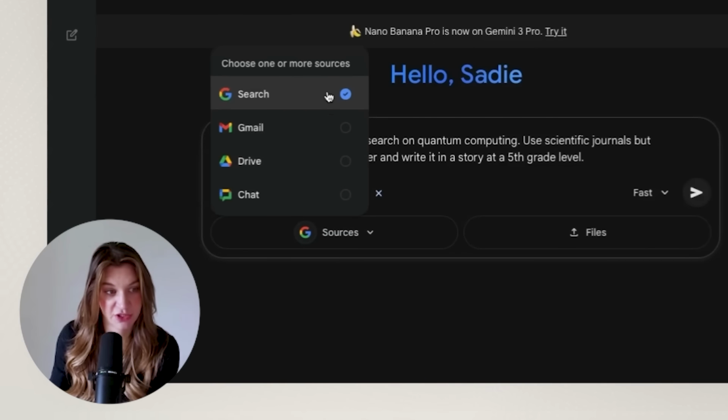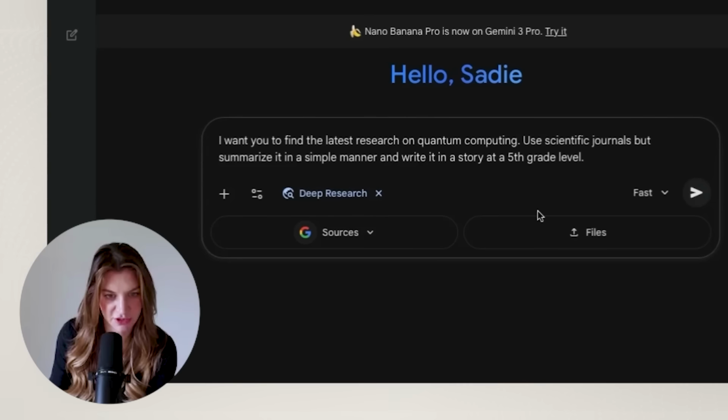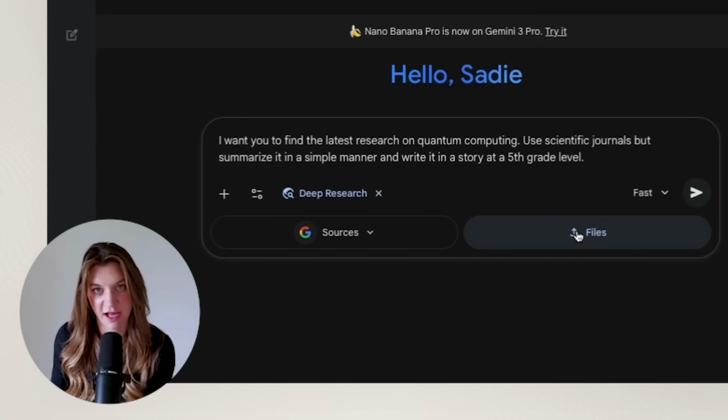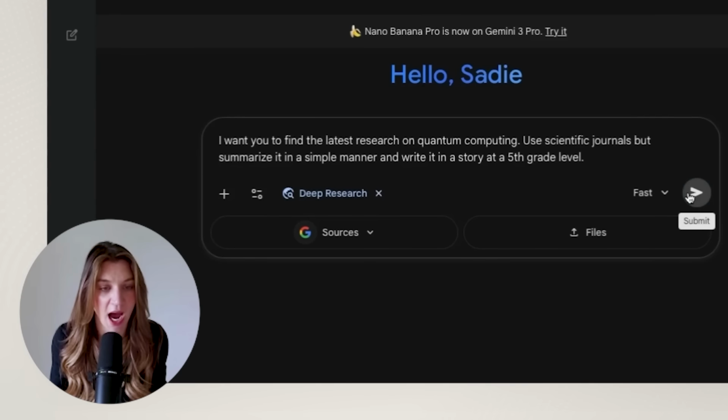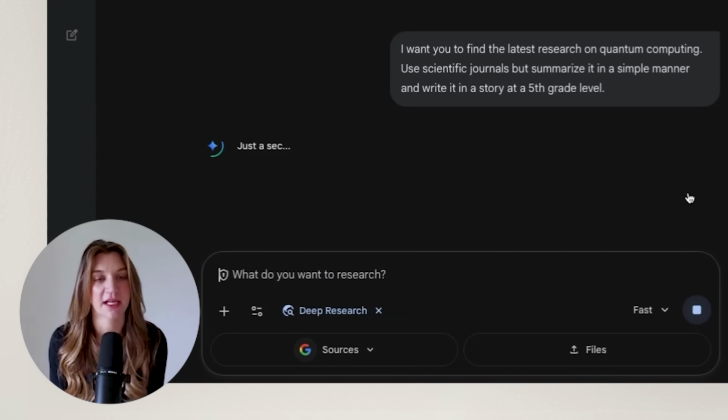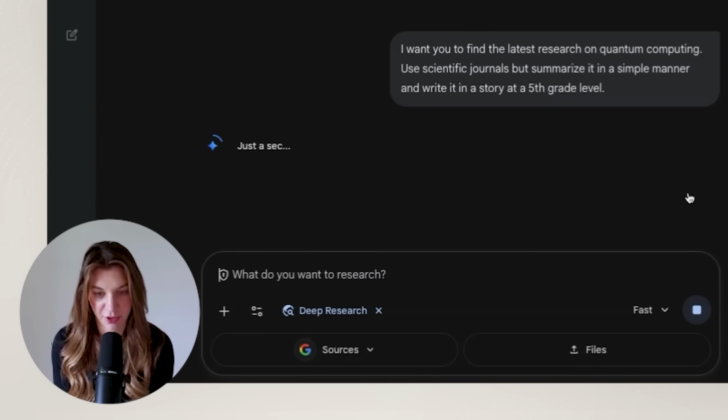And then I can select the sources. So again, I could search through my Gmail, my Drive, if I wanted to research that. Or another great way is to add files. So if you're consolidating a lot of information together, that's a great way to do it. I'm not consolidating information. I'm having it actually search the web. And so I'm not uploading any files.